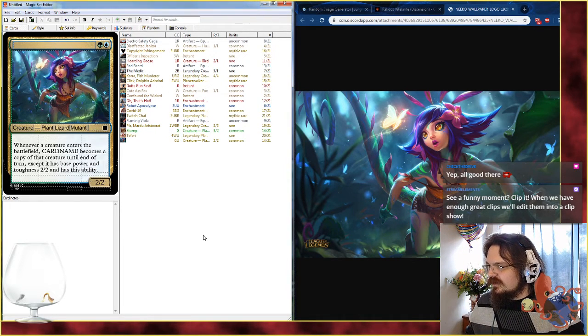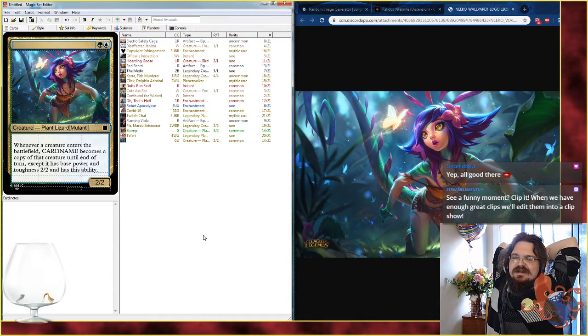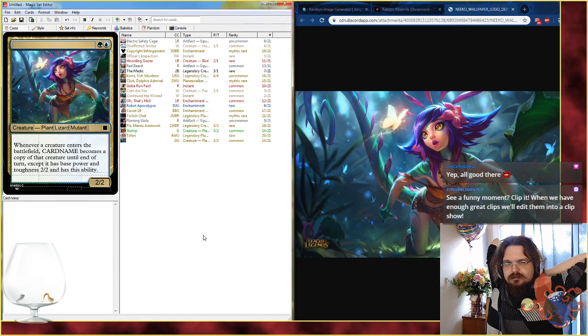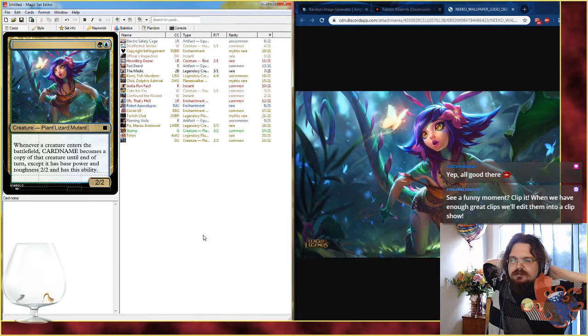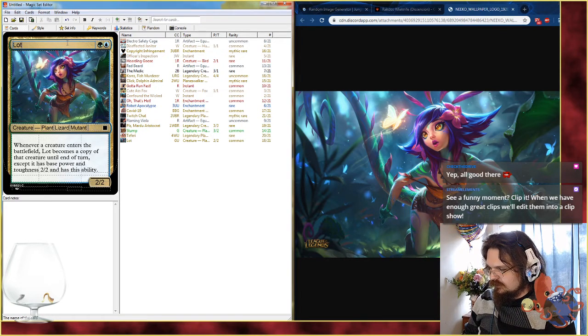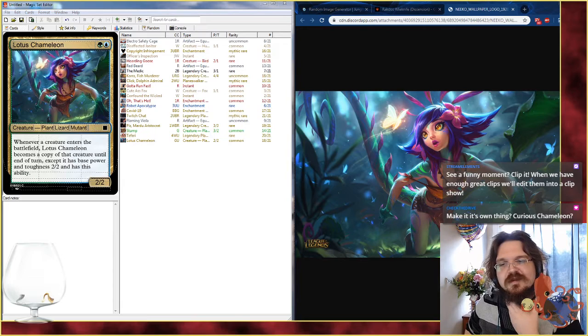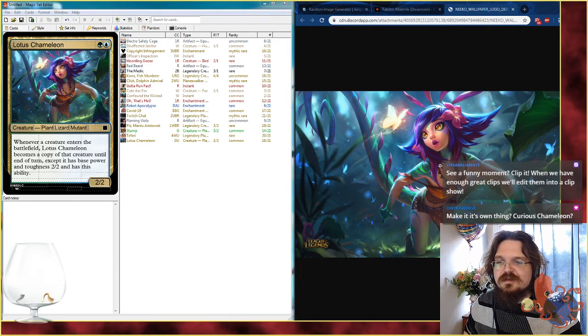What do we want to name it? Do you want to just name it Nico, or do you want to make this its own thing, just inspired by the art? Hey, we both went for Chameleon. Curious Chameleon would work.